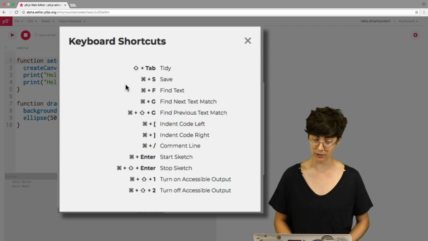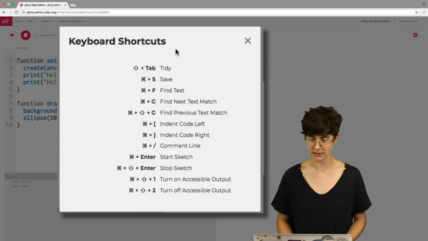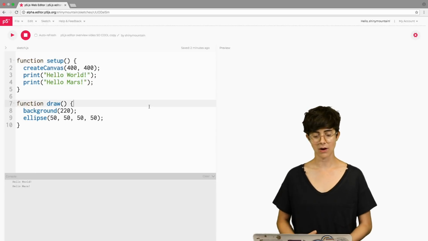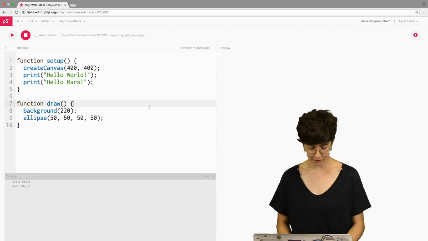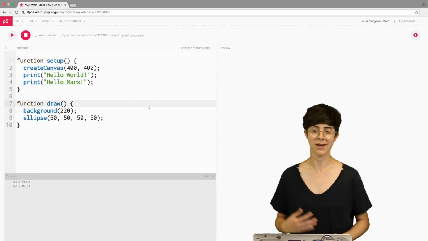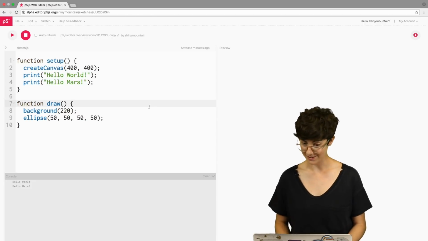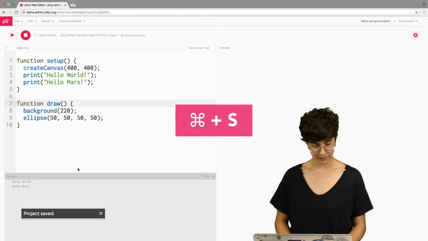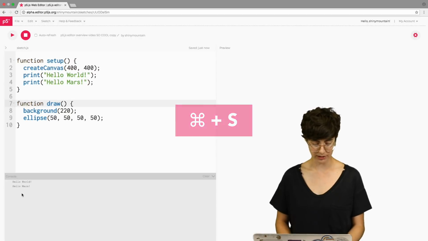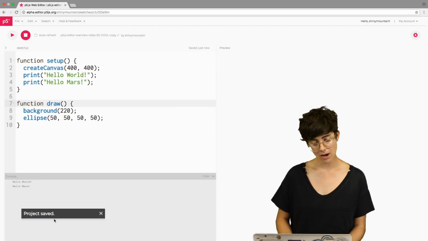The ones I find really useful are this tidy and save. So say this auto save is not saving often enough for you, or you just like habitually want to hit save, as I do. You hit Command S or Control S on Windows and it'll be project saved.